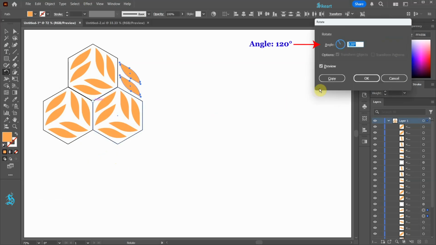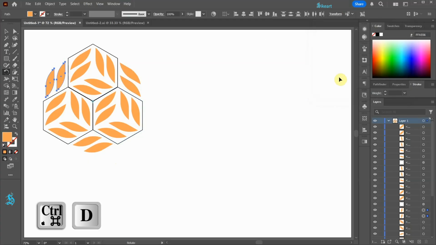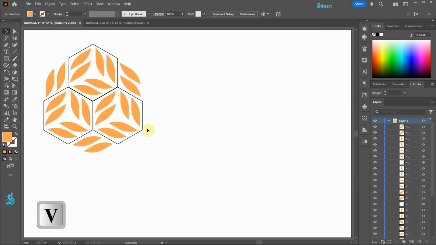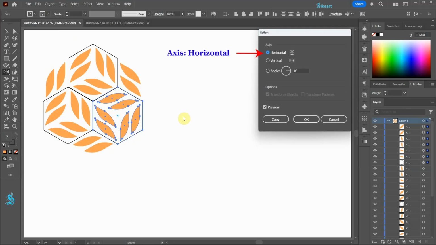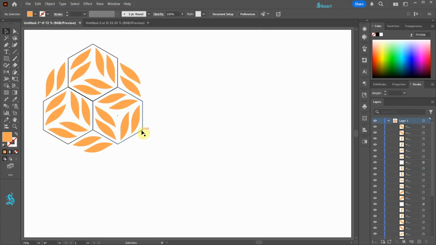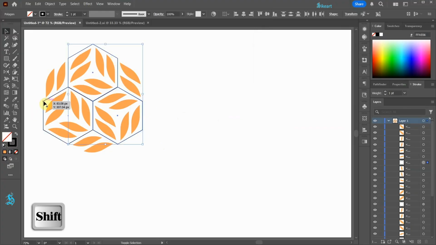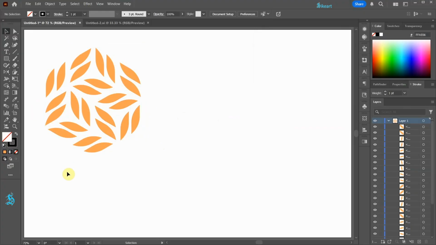Leave the angle as it is, then click Copy. Now repeat the last step. Select this hexagon, including the shapes inside it, and reflect it horizontally. Now select all black hexagons and delete them.